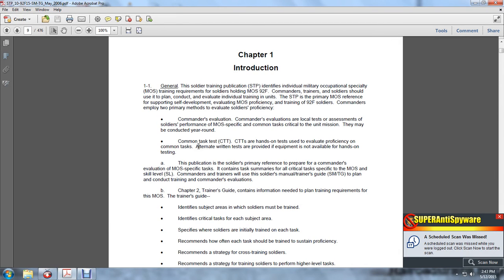individual military occupational specialty, MOS, training and the requirements for the soldier holding the MOS. Commanders, trainers, and soldiers should use it to plan, conduct, and evaluate individual training in the units. The Soldier Training Publication is the primary MOS reference for the support of self-development, evaluating military occupational specialty proficiency, and training soldiers.